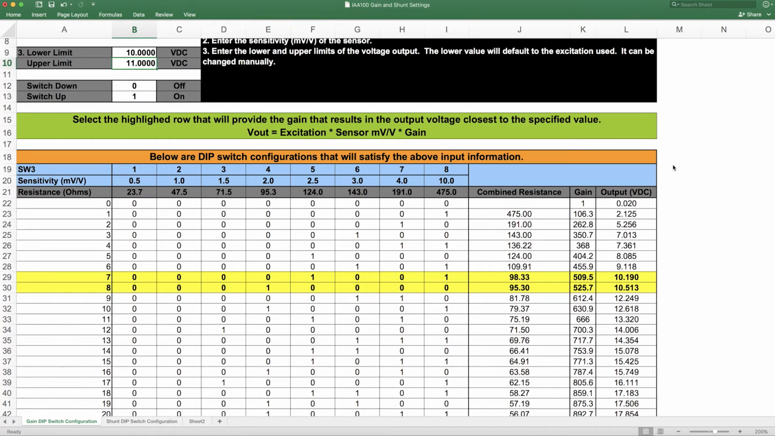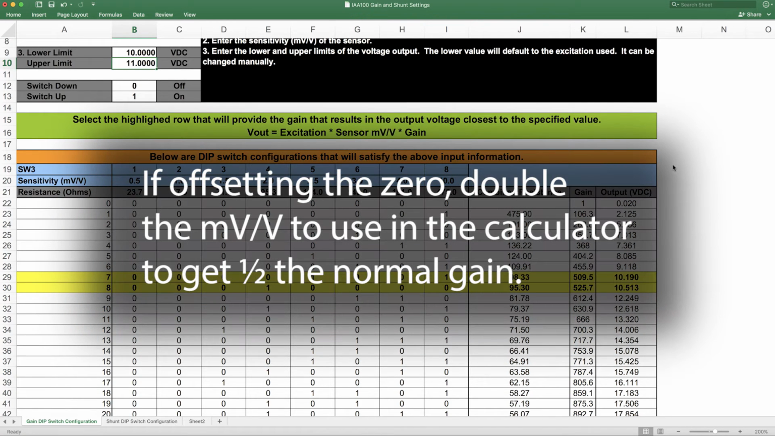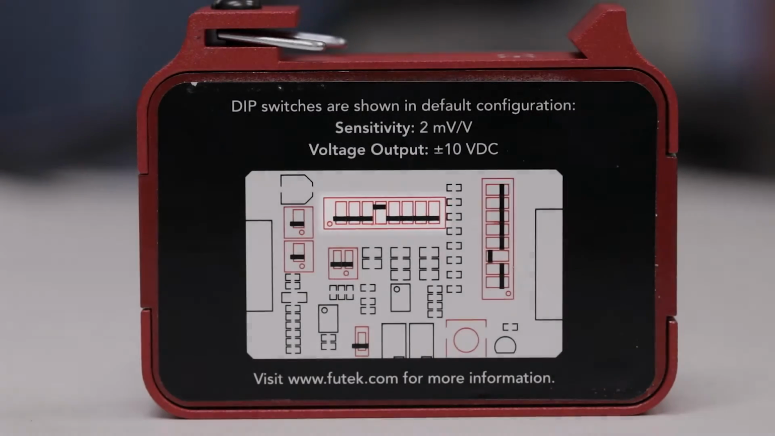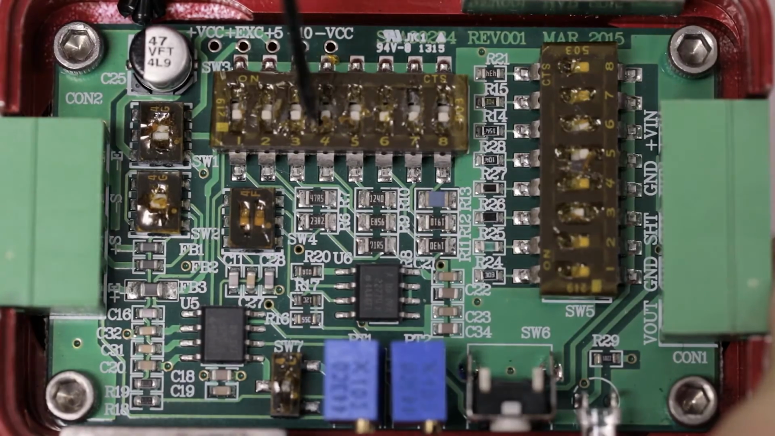Note, if using the offset feature, you'll want to double the amount for millivolt per volt. Half the normal amount of gain will be needed, as the zero output will be shifted to the middle of the positive output range. After the gain dip switch configuration has been identified, set the gain dip switch accordingly.